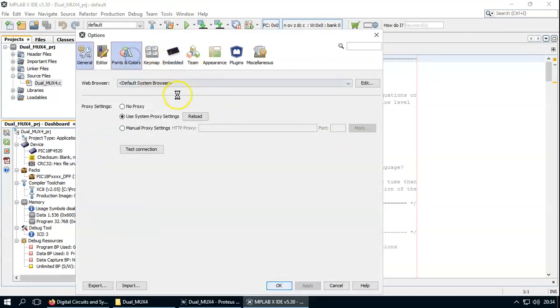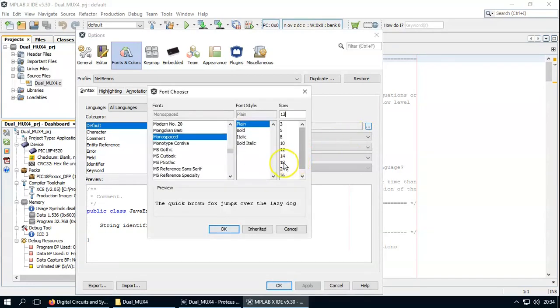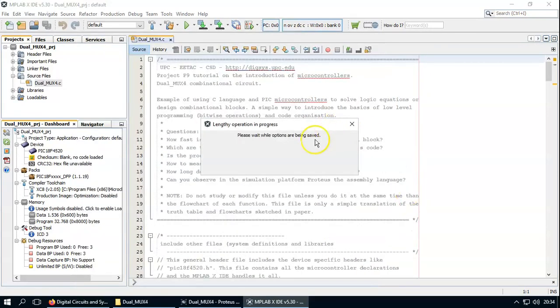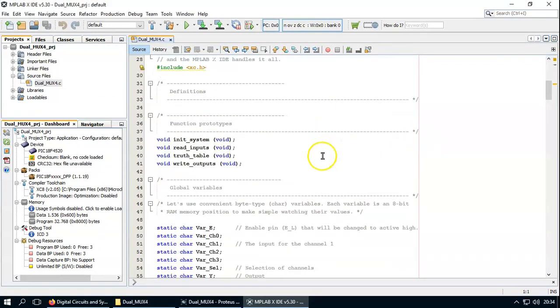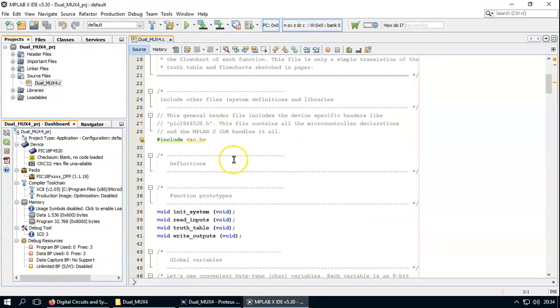Okay, the editor font, to make it larger. Instead of monospaced 13, I like to use another size. For example, 14 and bold types. So in this way, the code is going to be larger, or even 18. I like this to occupy the full window, right? Or even 18. Well, doesn't matter. That's okay. You see, everything is here.